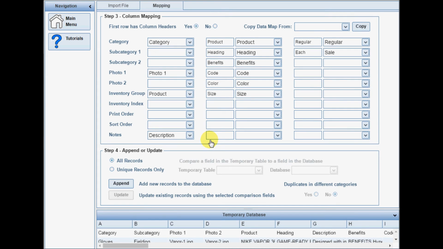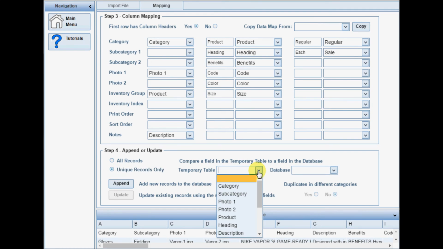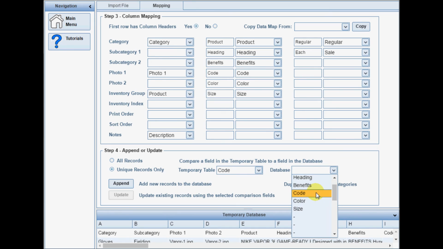If you have changed the original spreadsheet and uploaded and imported it again using steps 1 and 2, then you can change the Records option under step 4 to Unique Records Only. Next, select a column in the temporary database to compare against a column in the saved database. In my example, I have a product code which is unique to every item. Now you can use either the Append button or the Update button.